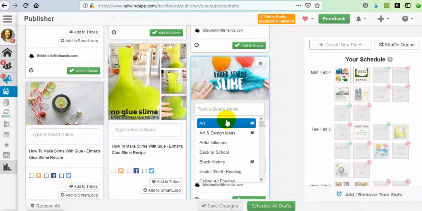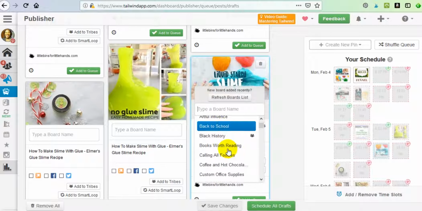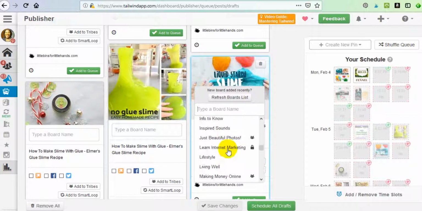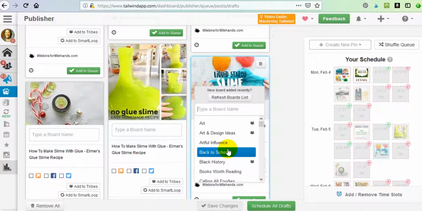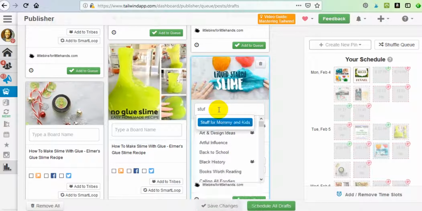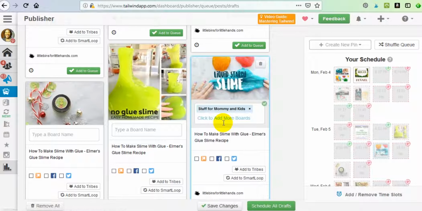I have a board called Stuff for Mommy and Kids. So when you start typing, it's going to bring up that board. You just start typing the name of your board. If you don't remember the name of your board, you can just click inside the field and it will bring up your boards, and then you can scroll down and find the board that you want. But I know the name of this board, it's called Stuff for Mommy and Kids.